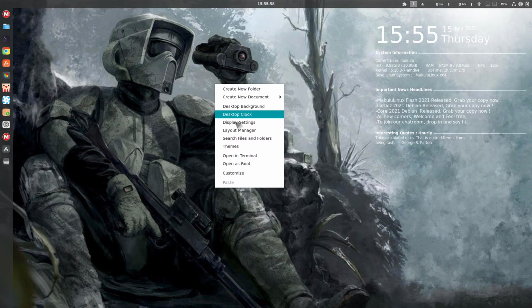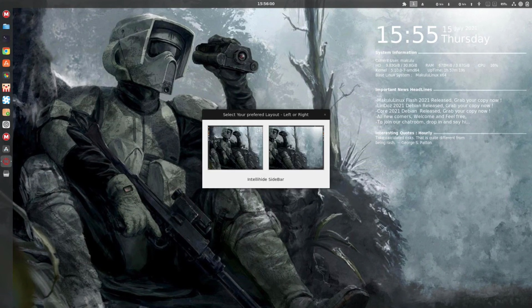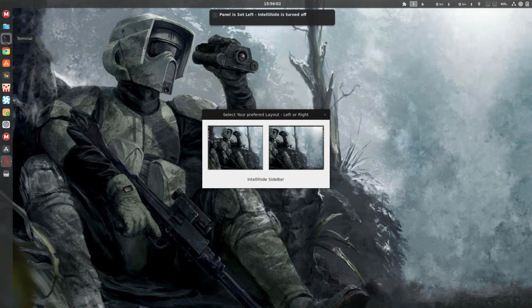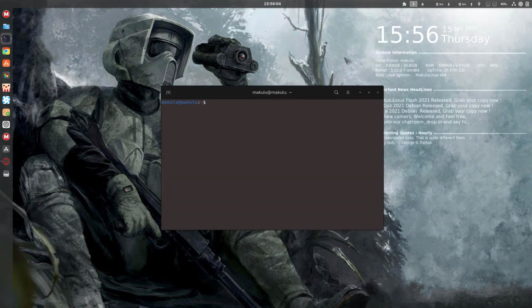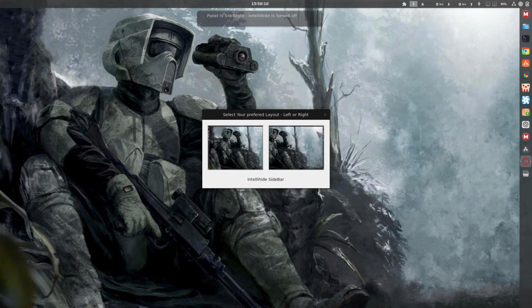Okay, so if you want to set IntelliHide, easy. If you want to take IntelliHide off, you just click on the main picture again, and it says there your panel is set left and IntelliHide is off. So now you've got basically the same layout as before. The same thing if you click on the right one.